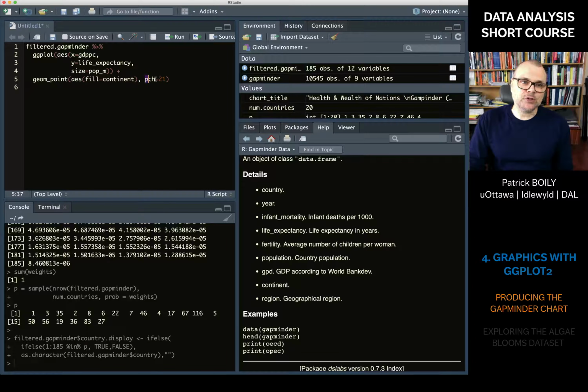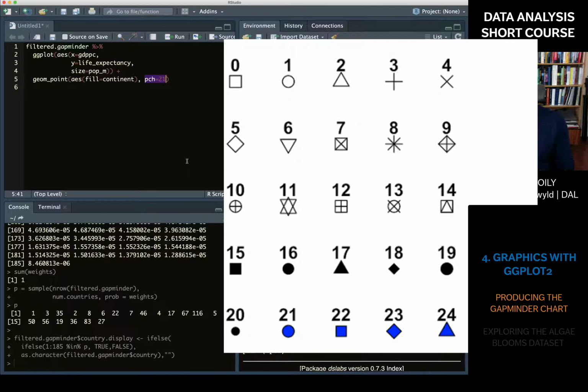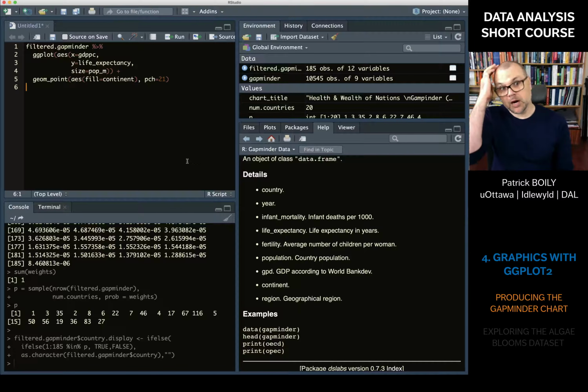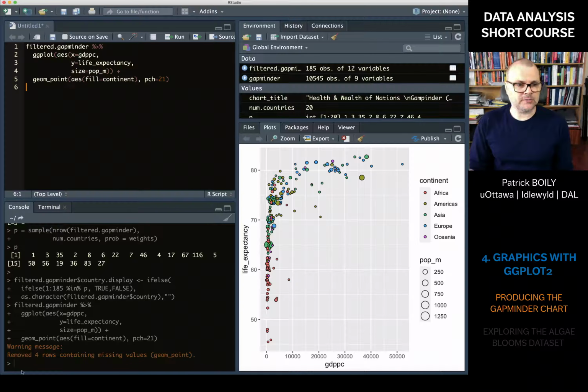This pch equals 21 bit tells you that you want to use a specific shape. 21 is the shape that corresponds to fillable circles. So it goes from 1 to about 25, and the first 20 shapes you don't have any control over the fill. 21, 22, 23, 24, and I think 25 as well allow you to modify the color inside the marker. So let's see what happens if we plot. Okay, so some rows aren't going to be plotted because we're missing values. That happens. We have 181 and we get this chart here.